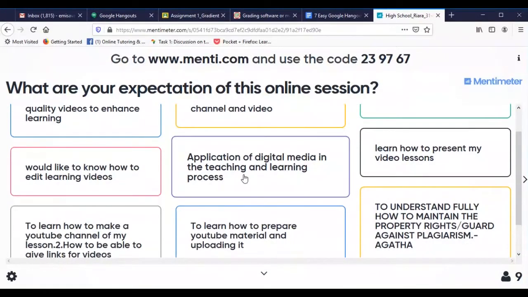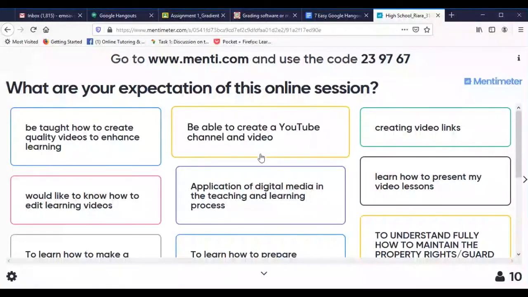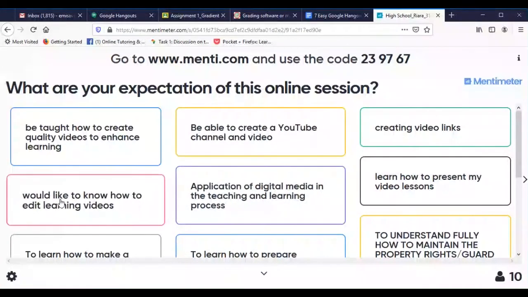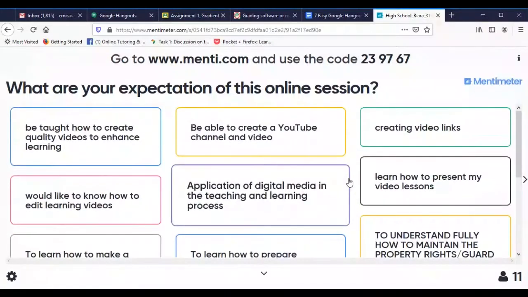There are those who want to be taught how to create quality videos to enhance learning. That is very, very true in terms of quality videos. Be able to create a YouTube channel and video for the same. I think that is one of the objectives of the session. And we would like to know how to edit learning videos. Very important in terms of taking videos forward.